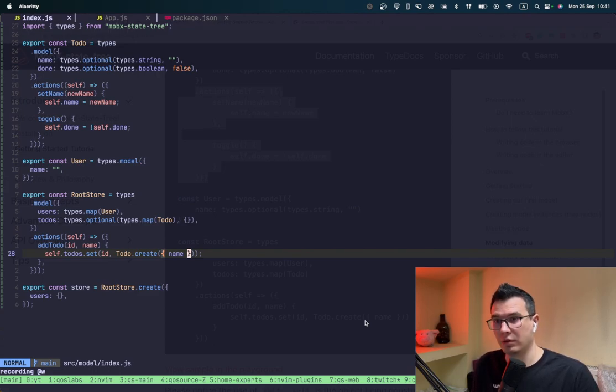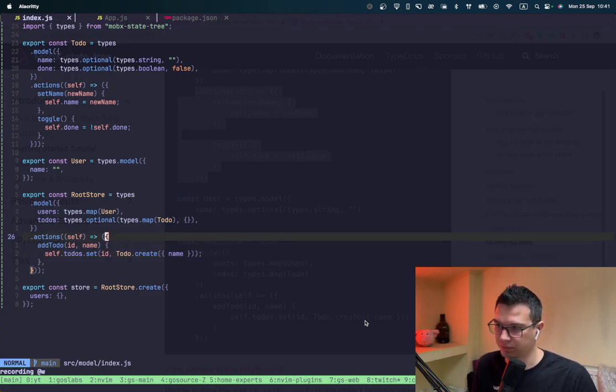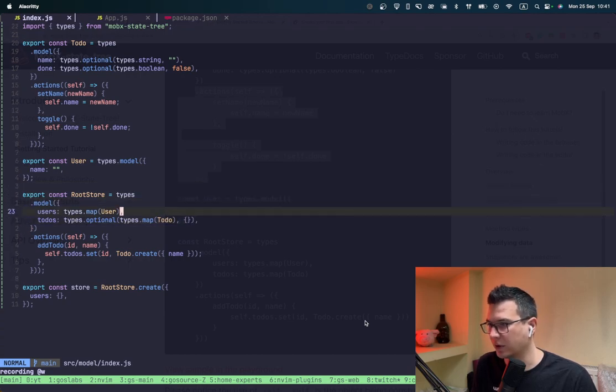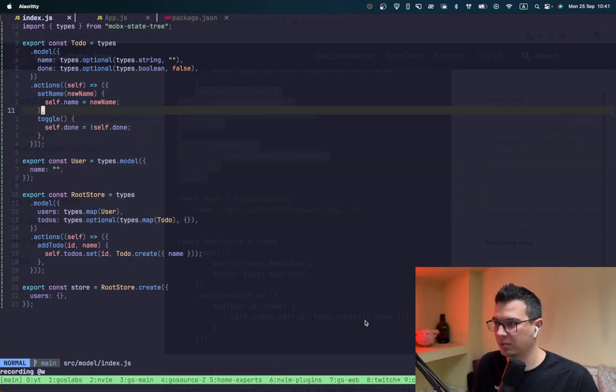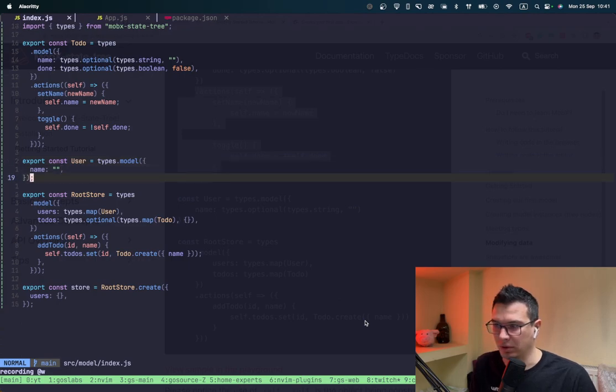Yeah, following this tutorial, I must say everything completely makes sense to me, pretty straightforward. You have the model, you define types, then you add actions, you have hierarchy.